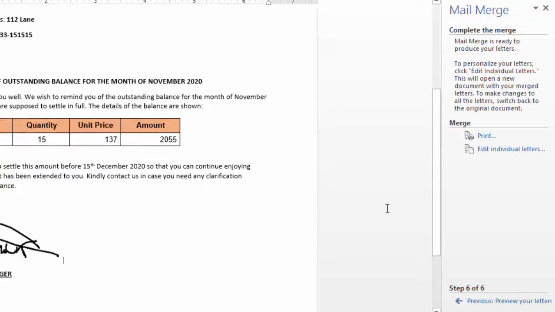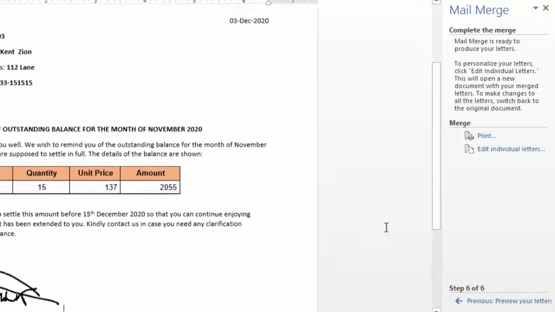Now to complete the merge, there are 2 things you can do. You can either print it directly to the printer to print the 8 letters, or you can click Edit Individual Letters so that the 8 copies which will be produced for the 8 customers will be sent to another MS Word document, which you will go through. Then when you are satisfied, now you print.